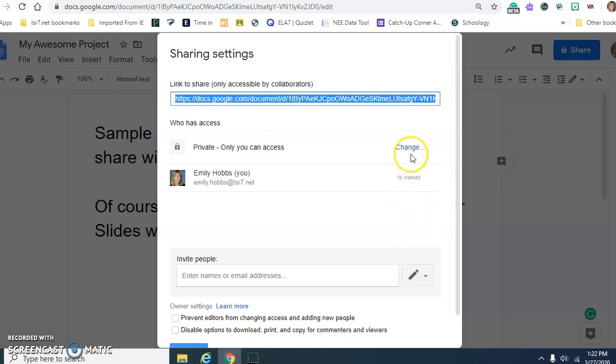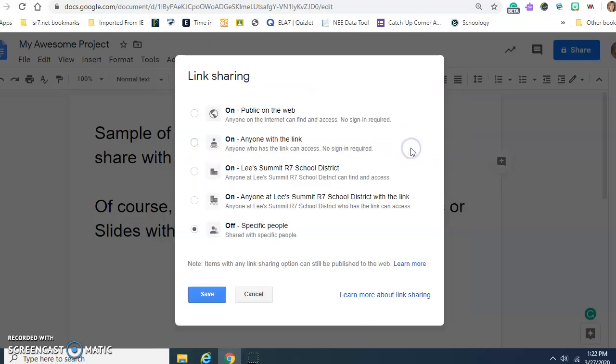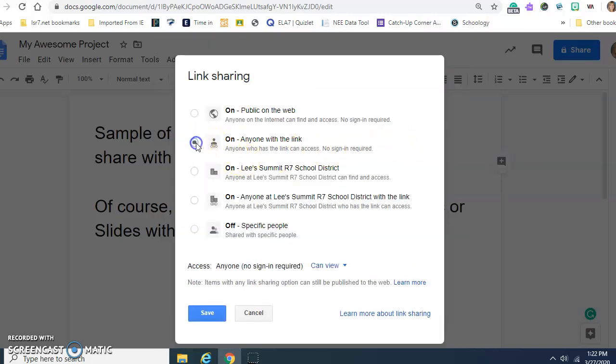Use the advanced settings. And right here where it says private, only you can access, you need to change that to this one right here: on, anyone with the link. Anyone who has the link can access, no sign-in required. We're going to use that one since we're all learning from home and some of us are using different devices.